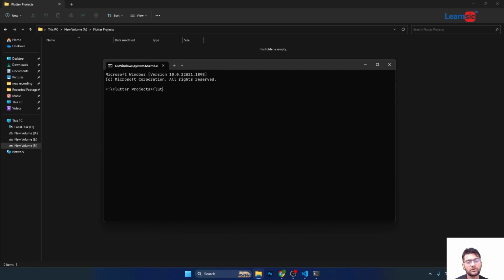In order to create a Flutter project, we have a command called flutter space create. Now create is a command that will create a new project for us. There are different commands available in Flutter.